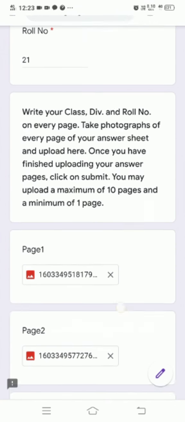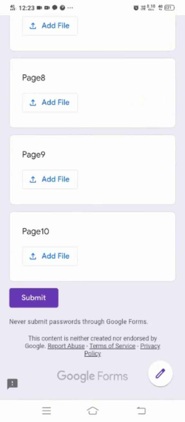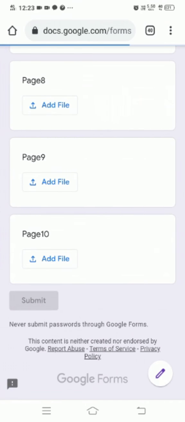Once you have uploaded all your written pages, click on Submit. So this is how you appear for your summative paper.